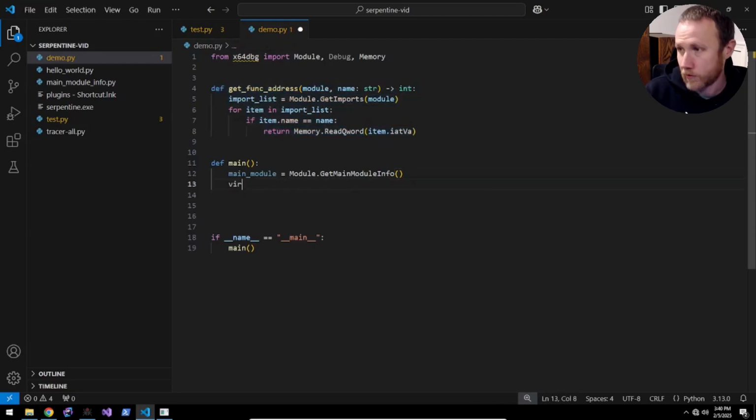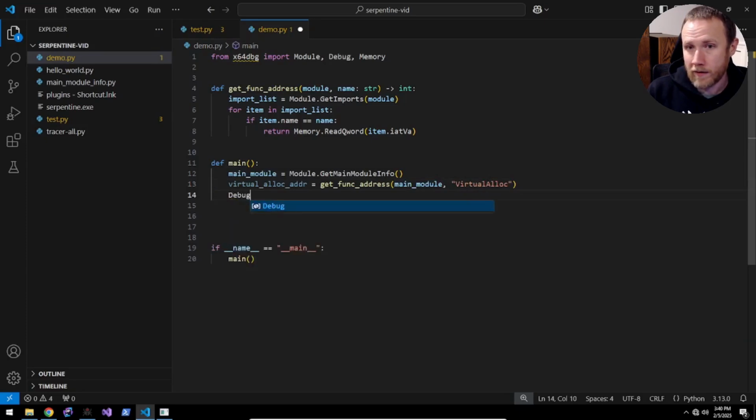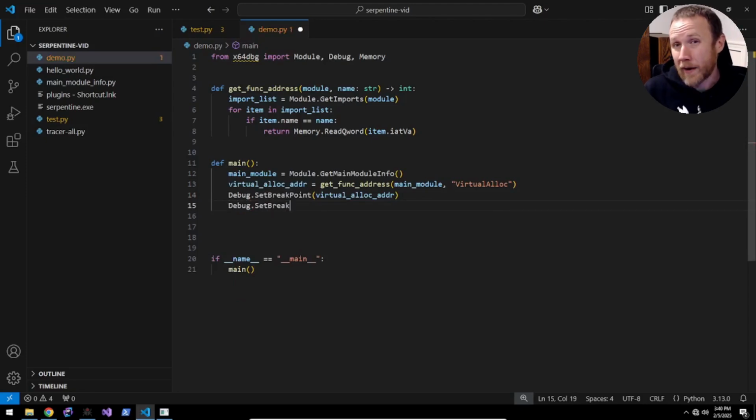So we can say virtual_alloc_address equals get_func_address(main_module, VirtualAlloc). Now we can say debug.set_breakpoint(virtual_alloc_address). It'll be helpful. Usually this gets set by default, but just in case it gets cleared, it's nice to have it. One of the things as we get going on debugging and running is that knowing what breakpoints are set is really valuable. So we'll say set breakpoint. Oh, I think they're lowercase. Let's see, set breakpoint, main module entry. Make this a t. There we go.